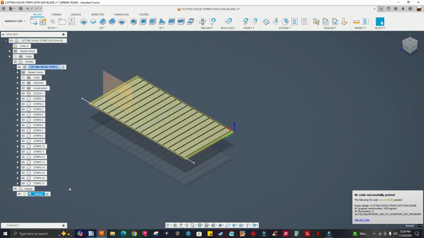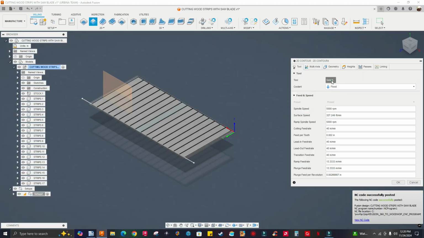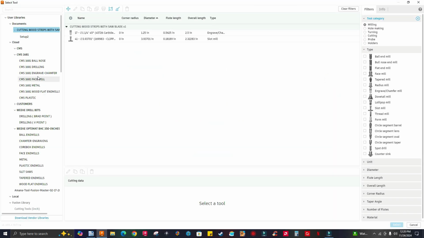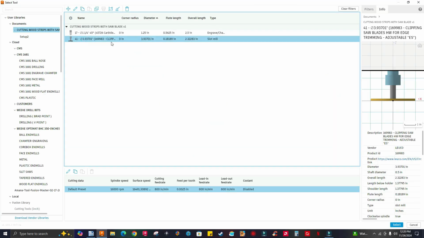So I'm gonna use a 2D contour. I'm gonna select my tool, and I'm gonna use the saw blade right here. Tool number 41 does for that machine at work. Yours might be different. All right. That machine only has a saw blade in X. Doesn't have another one in Y. So that means I can only cut from left to right or right to left.